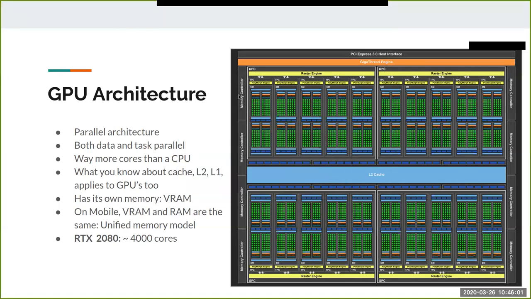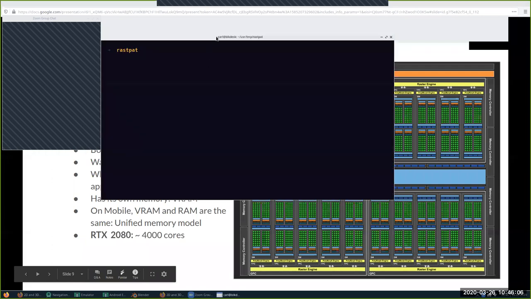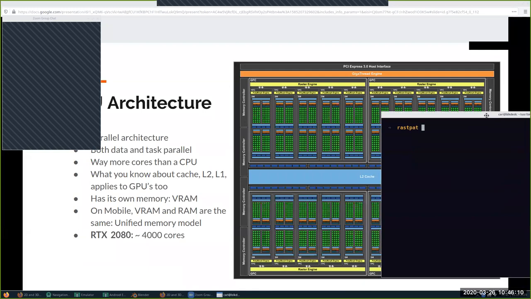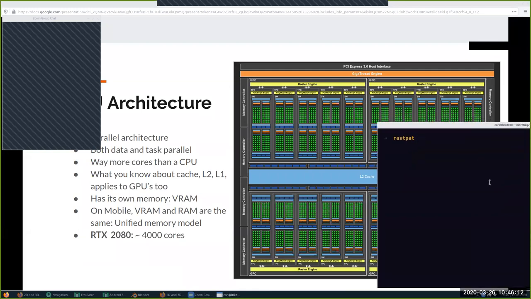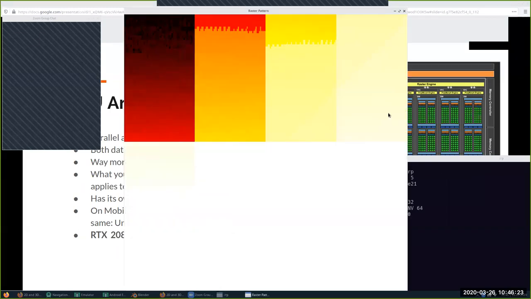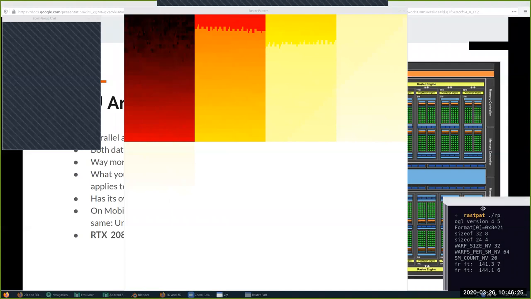So I'm going to end the full screen for a moment. This is the architecture of an NVIDIA Pascal GPU, and I happen to have a GPU like that. So I'm going to run a program now, which sort of tries to visualize this. I don't know if this is going to be readable, but hopefully it is.